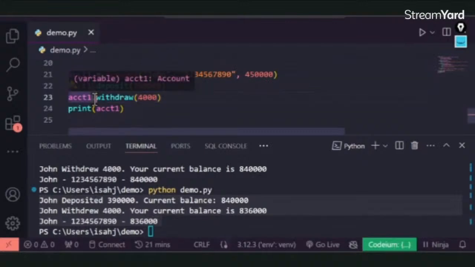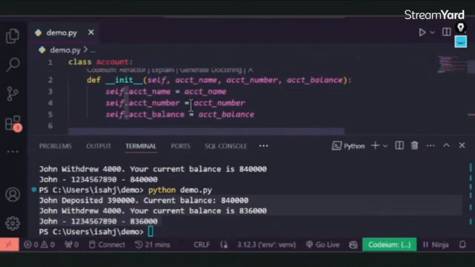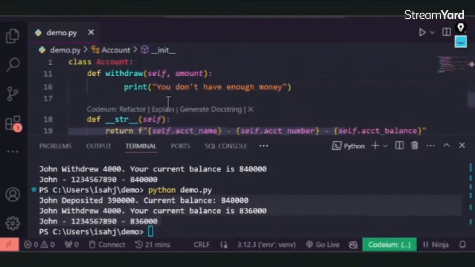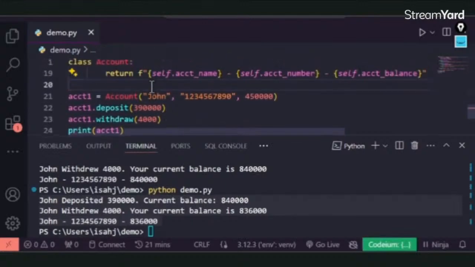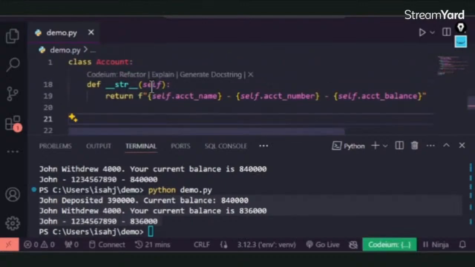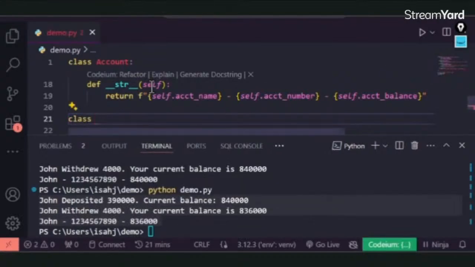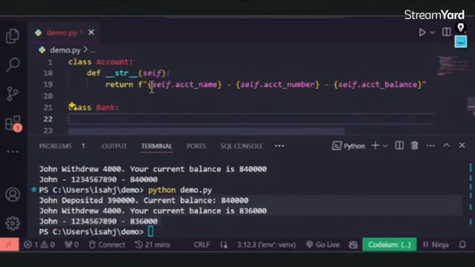So we're going to create a bank class now. Let's create a bank class because an account cannot exist without a bank. Okay, so let's create a bank class. The same way we started, we do class, then we call it bank, like this, then colon, then we now initialize.